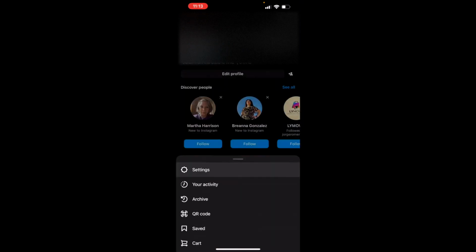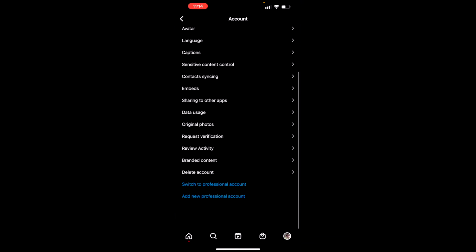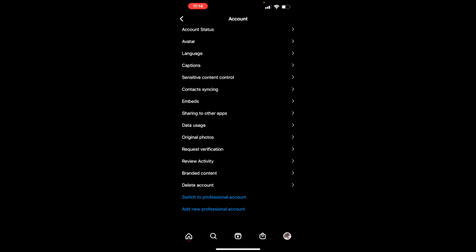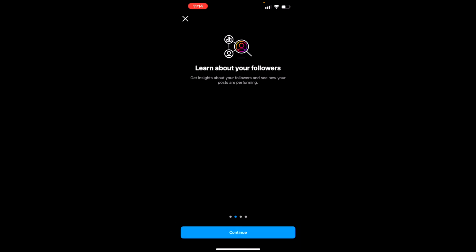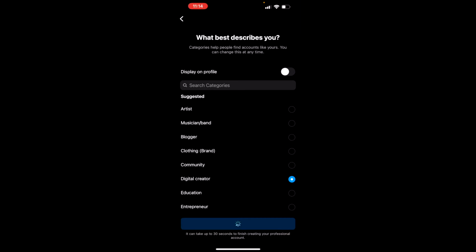Now the first thing we want to do is go to the top right three horizontal lines, and we're going to go to settings. Now what you want to do is choose the third to the bottom of account, and then we want to go to the very bottom and actually switch to a professional account. Now this will give us the option to see our insights, and you're going to go ahead and continue through these little pages, and then you can choose a category that describes your page and then hit done there.